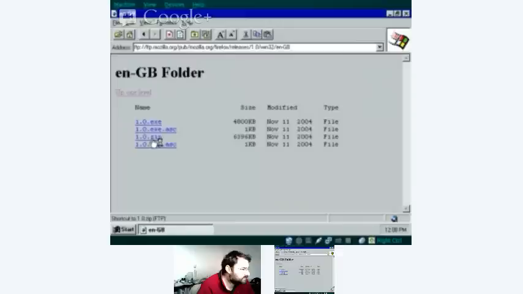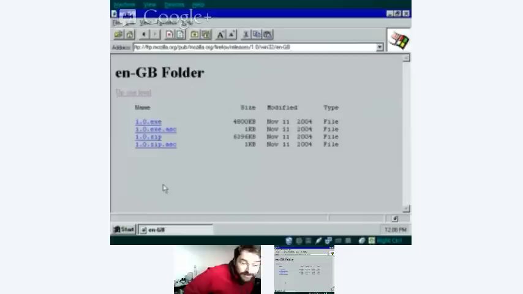I don't think there's zip support. No, but just to download. Oh, you think you need WinZip? I think I need WinZip on Windows 95. That would be difficult to get nowadays.